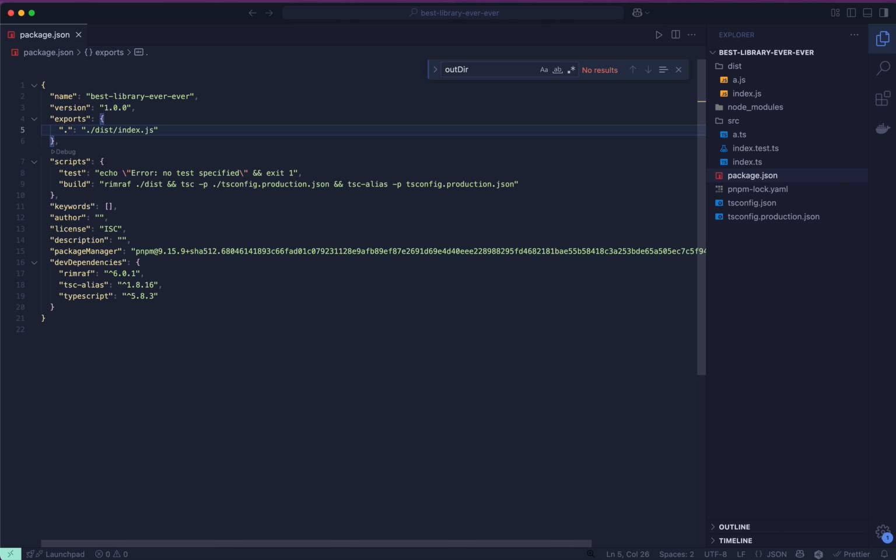You can do many things with the exports property, but a thing you can say is import, and this means that consumers using ESM will be pointed to one entry point of your library.